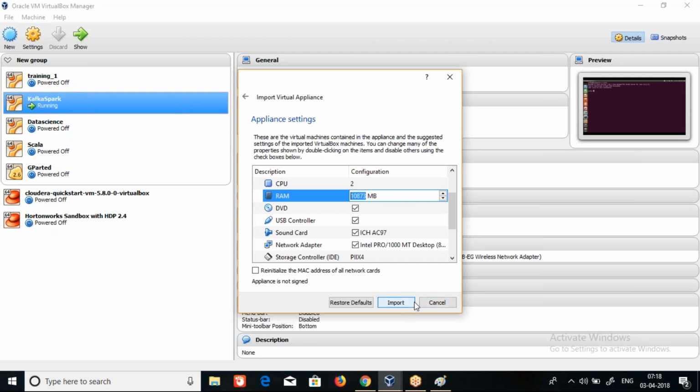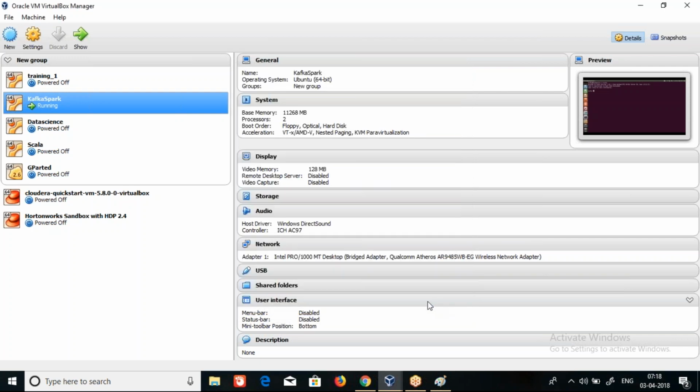That's all. You don't have to do anything. It will take some 10-15 minutes to import based on the CPU core that you have on your system. After that, it will log in, and the login username is Kafka. Password is also Kafka. So I hope that could be done.